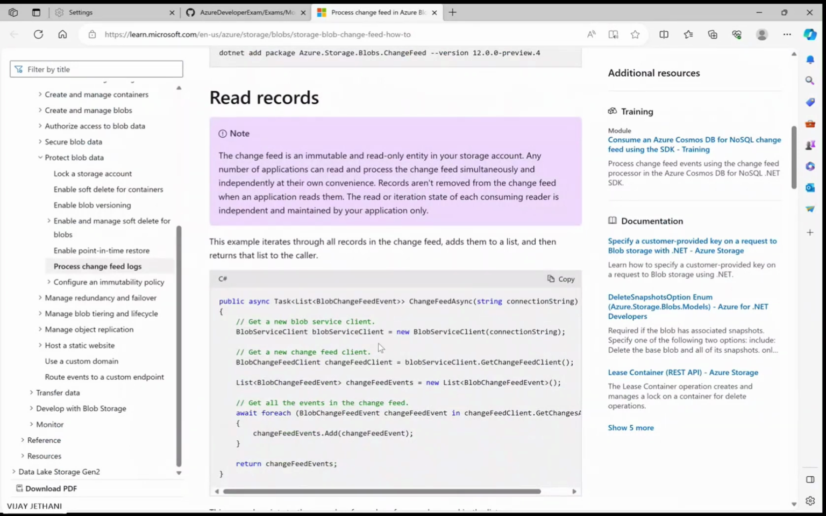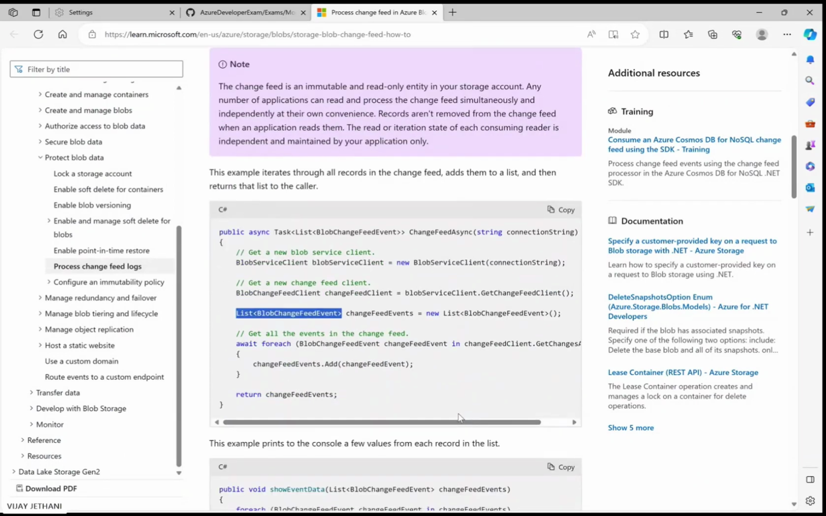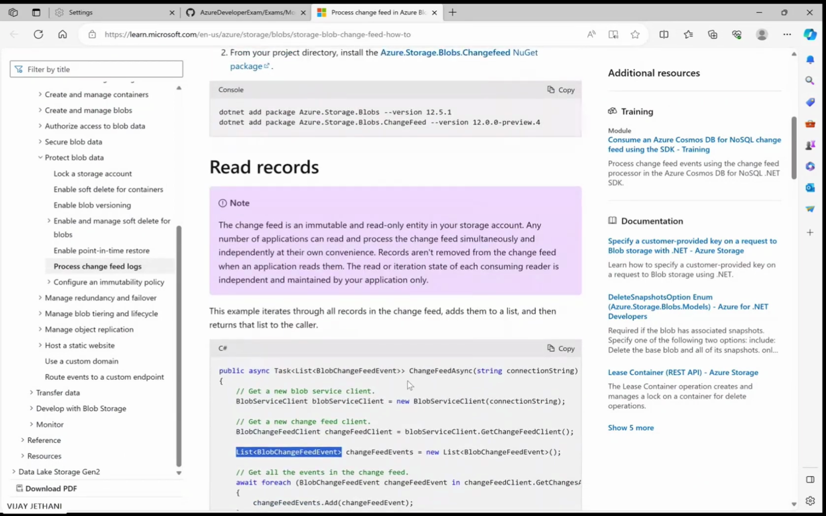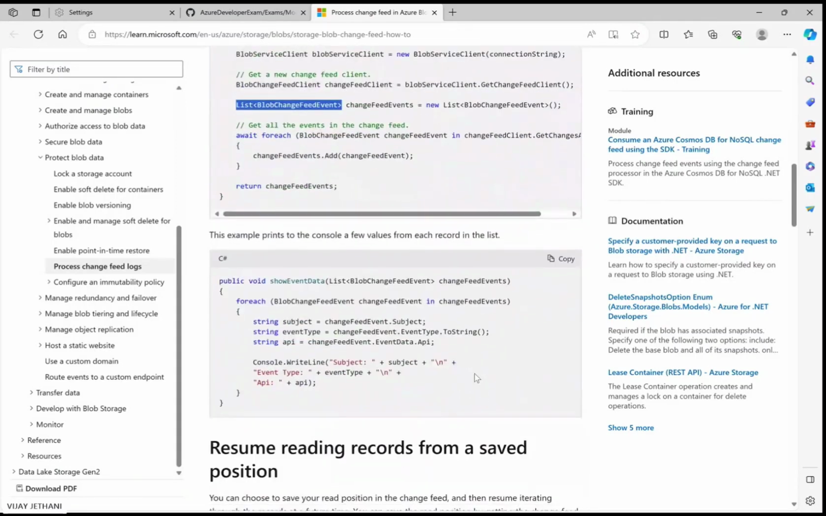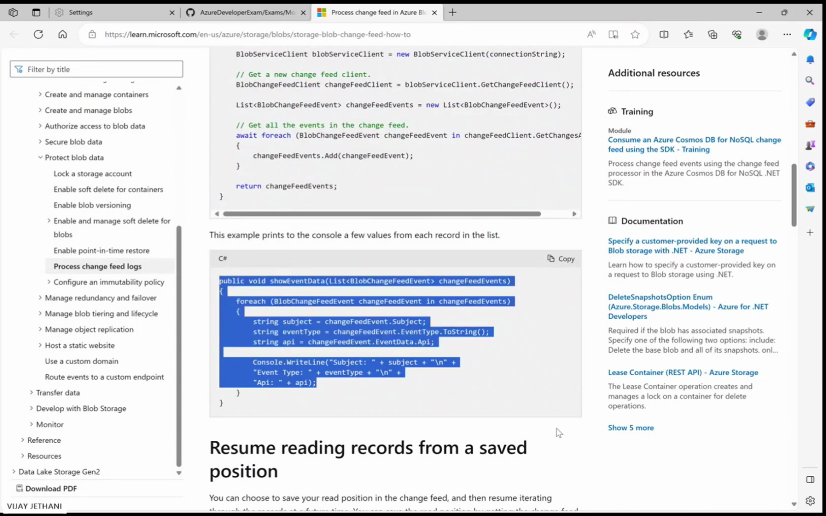So this is programmatically connecting to the blob service client, and then listing the change events. This will give me whatever changes, whatever update or delete or something happened on those records. And finally, obviously I have to also provide the output, to console.